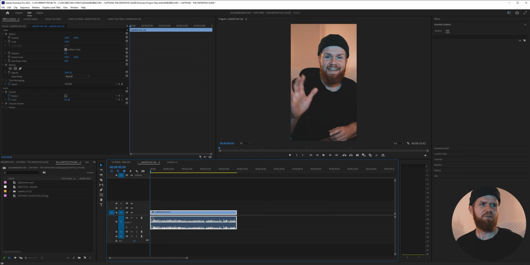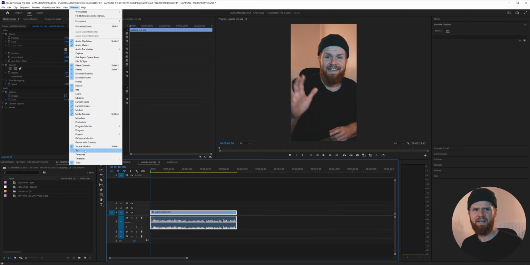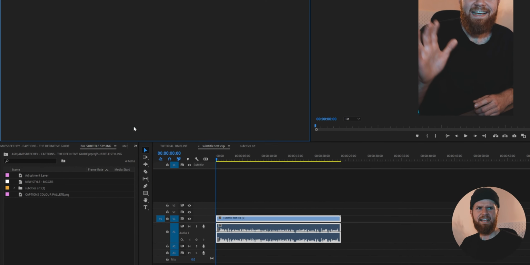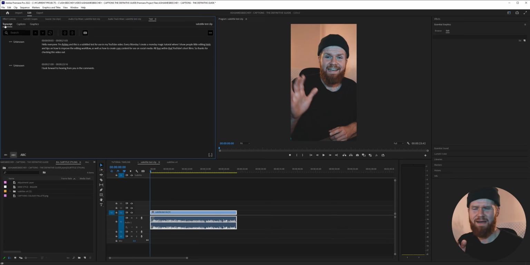I'm going to show you how to create these funky captions. Let's go. First things first, you're going to need to open the text engine by going to Window and clicking the text button, as seen right here. Click that bad boy and that will open the text engine. In here you'll see a transcript, captions or graphics tab. We're going to need the transcript because we're automatically transcribing these bad boys. We ain't typing in no captions manually, baby.